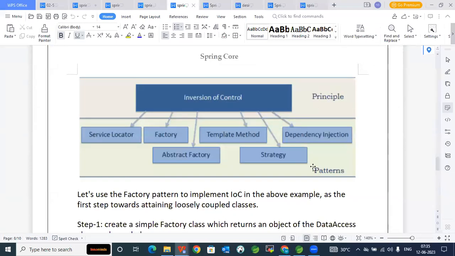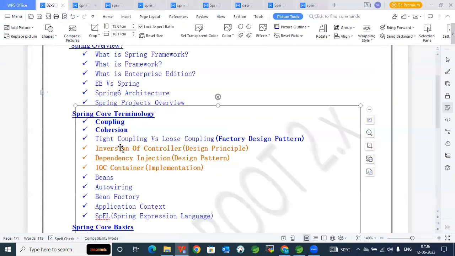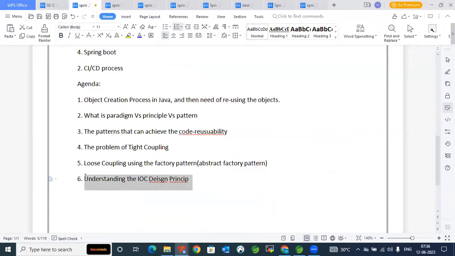So, principle and then the pattern. If you can see this, the design principle can be implemented with these design patterns. Any of the design patterns we can apply at runtime to this principle to make it effective. So the strategy pattern we will understand as part of the design principle, that is inversion of control.